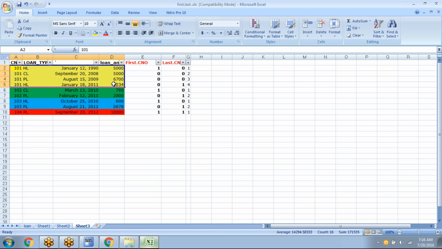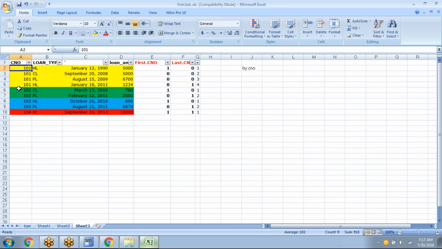Here in the data step, the BY statement is used to identify groups in the data set. When I say BY customer number, what it does is pick the distinct values of each group. I mean, it will identify the distinct values from the customer number.